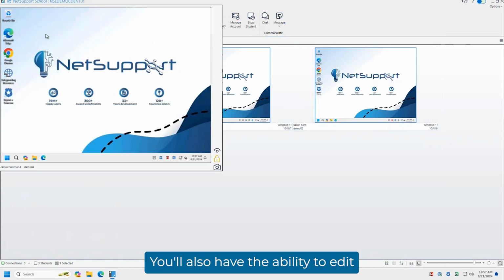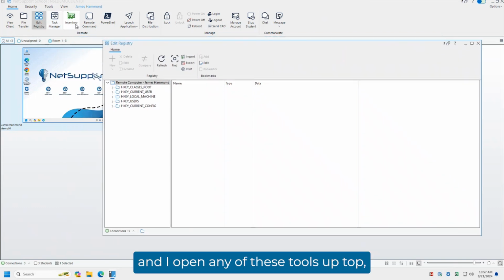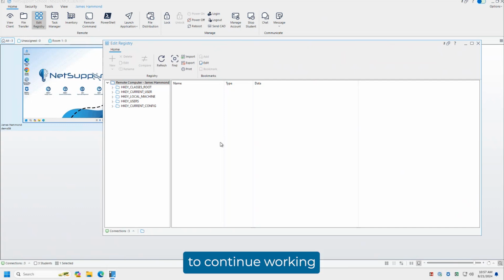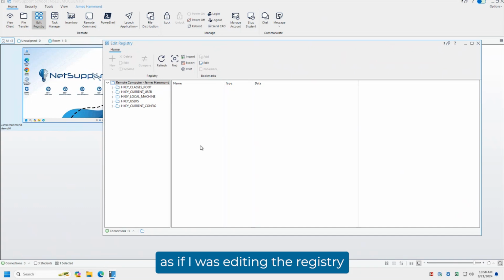You'll also have the ability to edit the registry of the machines. Now notice when I open the registry and I open any of these tools up top, it doesn't open a similar tool on the end user's machine. So it's not going to impact their ability to continue working, and it's not going to interfere with what they're doing. So I can silently provide support in the background, but it will pull up the registry of their machine, and I can go in there and make changes as if I was editing the registry directly on their device, because that's what you're doing.